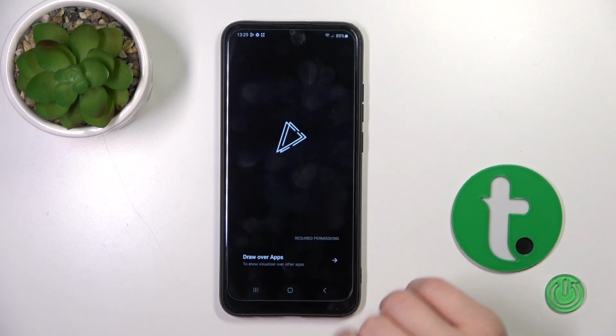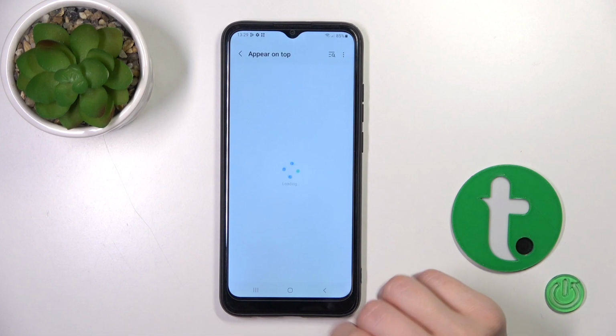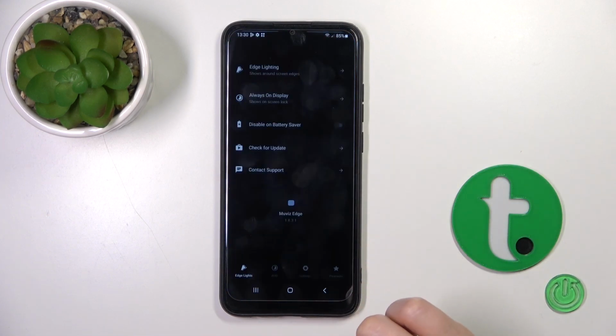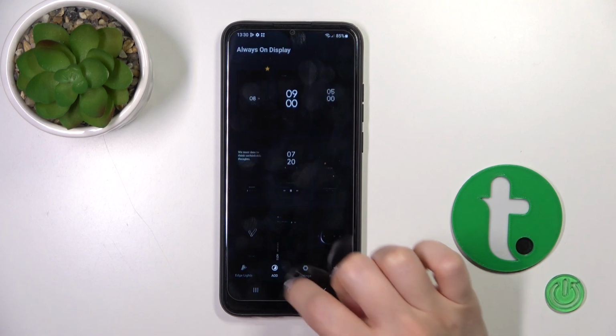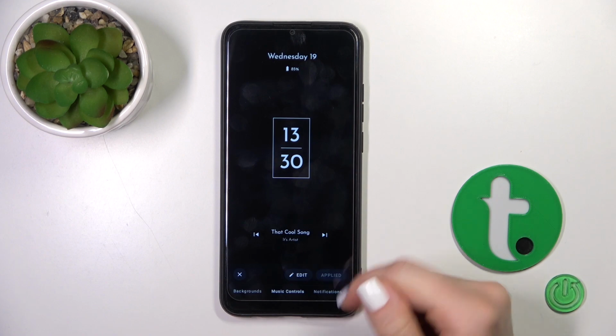So then just tap to open the app, click to draw our apps and find Muviz Edge application. Click once on the switcher and go back to the application, switch Edge lights to the AOD section, select one from these available tabs and tap to apply.